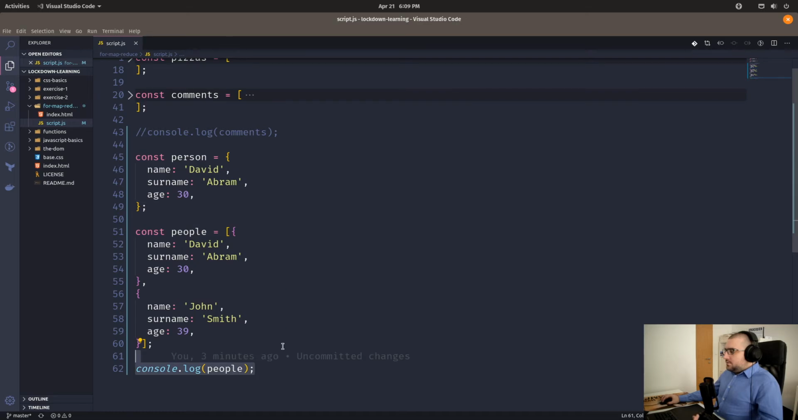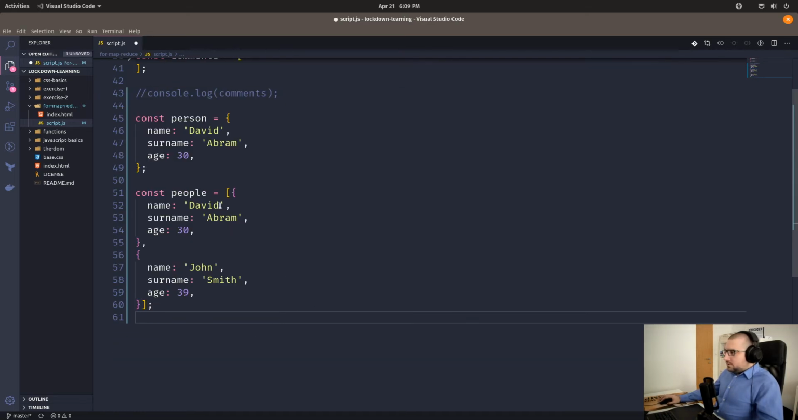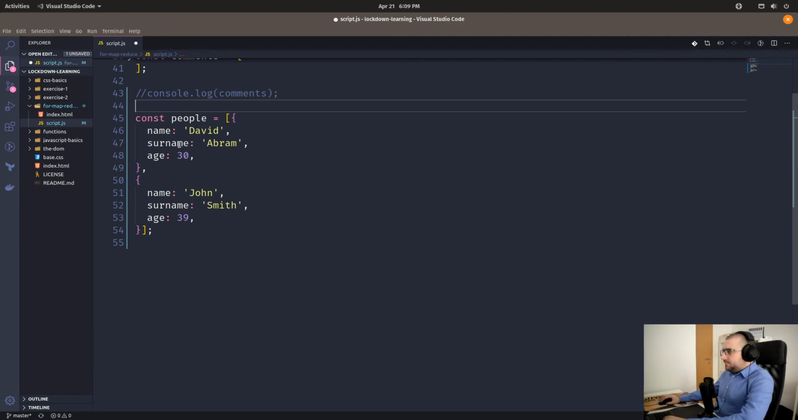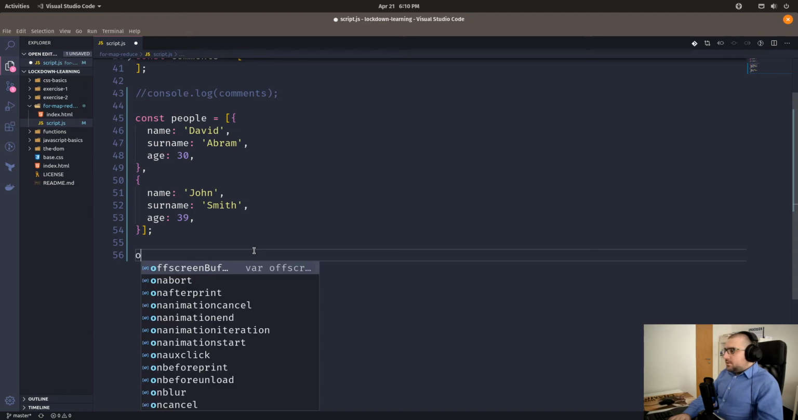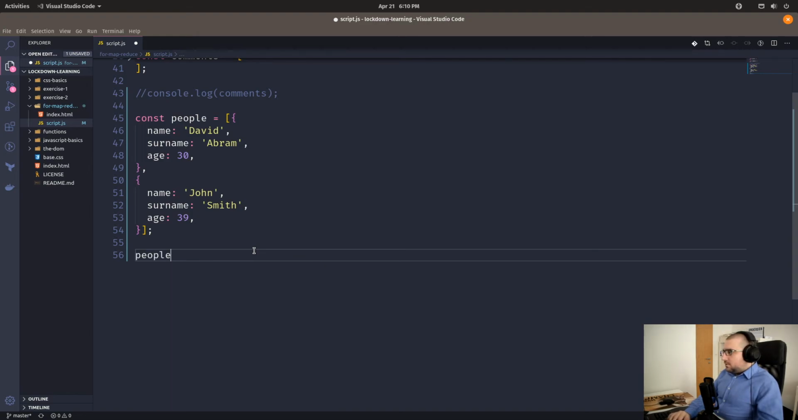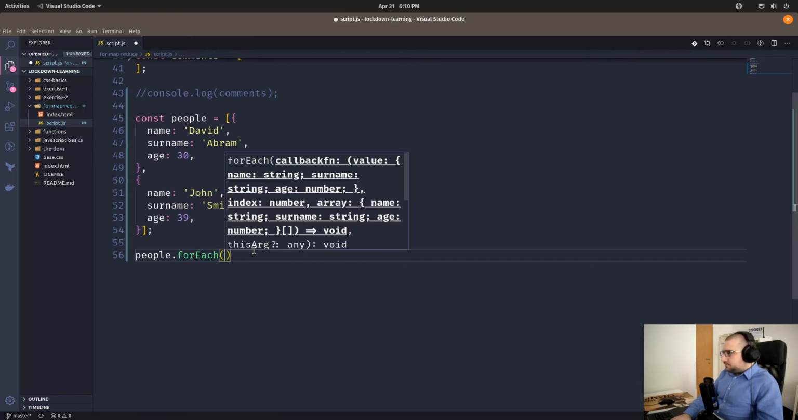So you can just call it here. Let's delete everything here. We have defined people here. And what if we want to just console log the name of each person in this people array? What we can do is call something called forEach, so people.forEach.